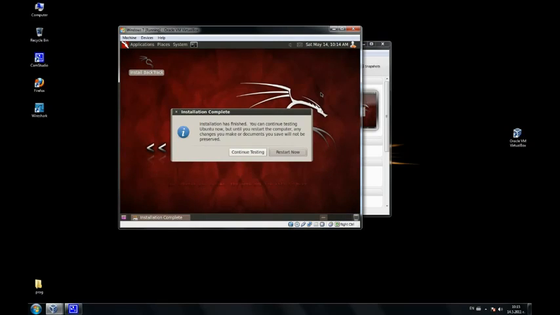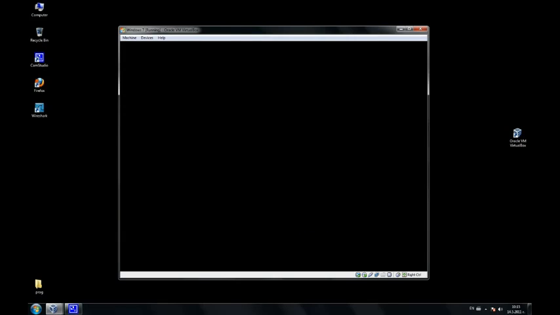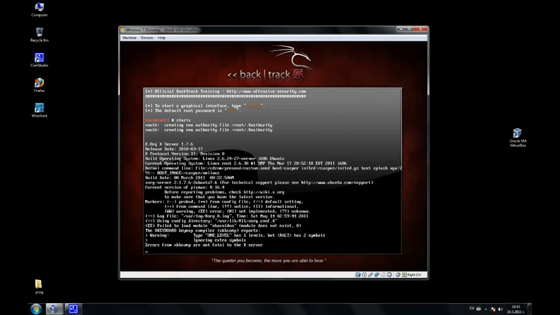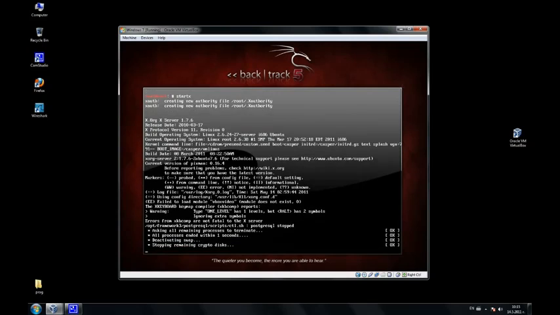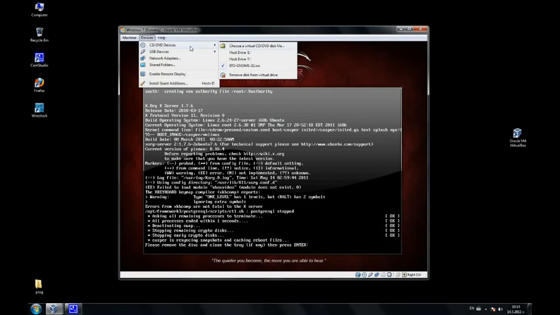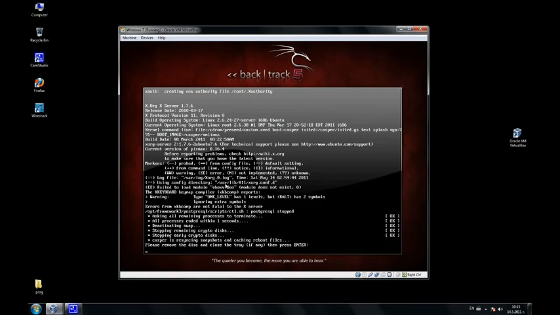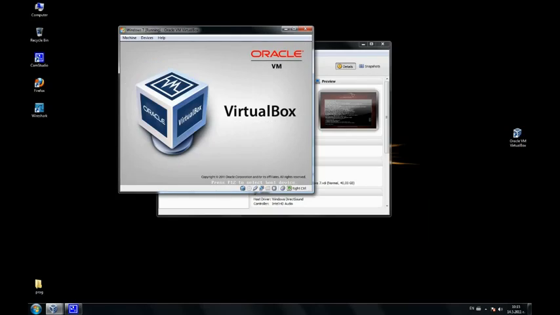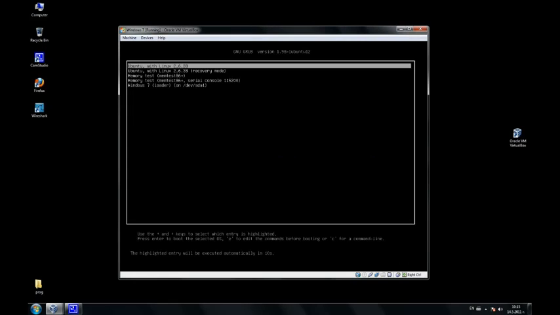Okay, so it's ready. Now it will ask you to continue testing or to restart now. Now I will hit restart now, and the next thing is it's going to ask me to remove my USB or live CD, and you have to do it yourself. I will remove it from the virtual machine. When you do it, hit enter, and hopefully we will have a new BackTrack 5.